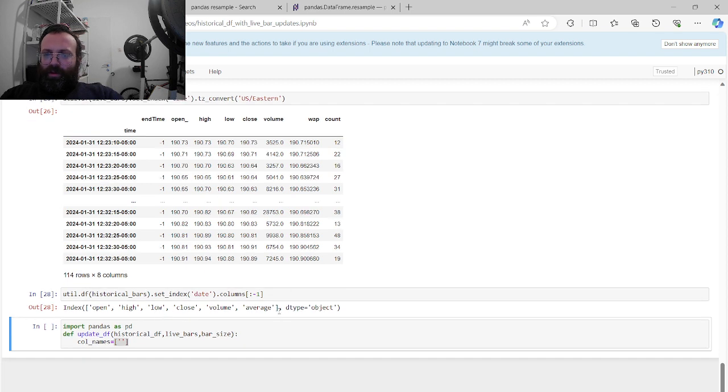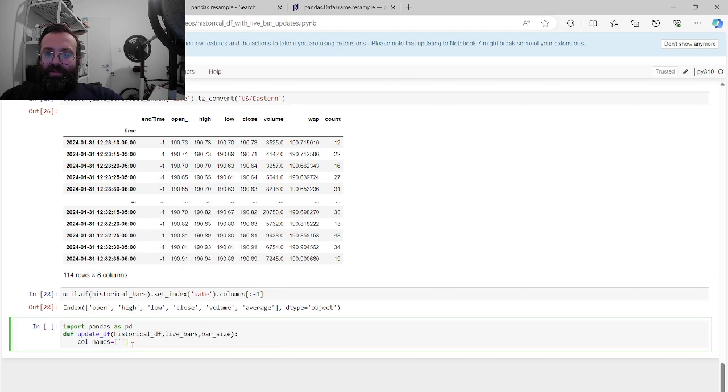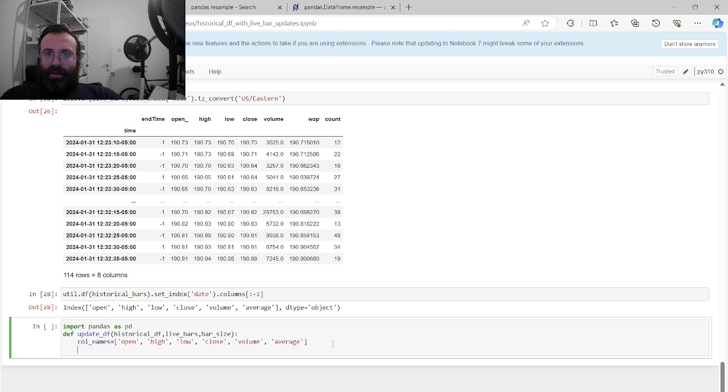dot set index date dot columns, and let's not include bar count. I prefer not to. You guys could probably calculate it yourselves, but I've never tested it, so I don't want to do it here. So now I have these column names: open, high, low, close, volume, average. The reason I have these column names is because it's going to be different between live and not live bars.